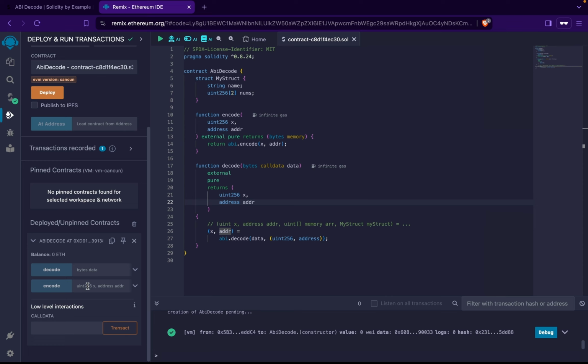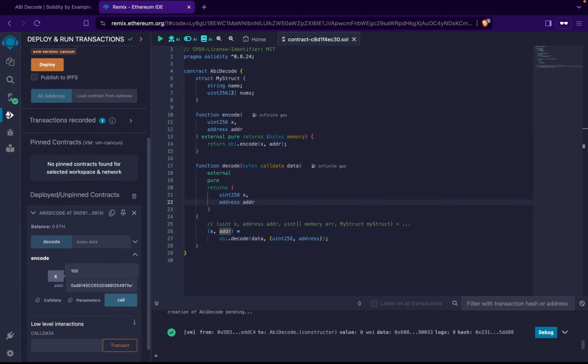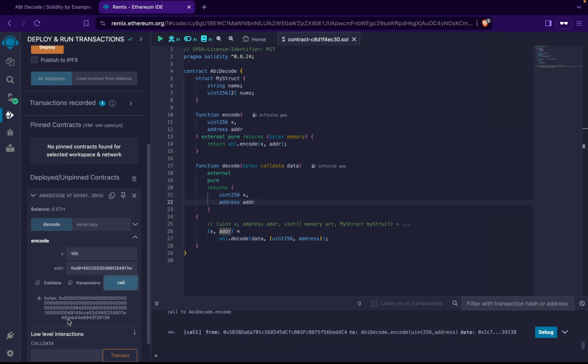So first let's encode something. We need to encode an address. So I'll just type in this and 100. This is the raw bytes, the bytecode that the EVM would understand.